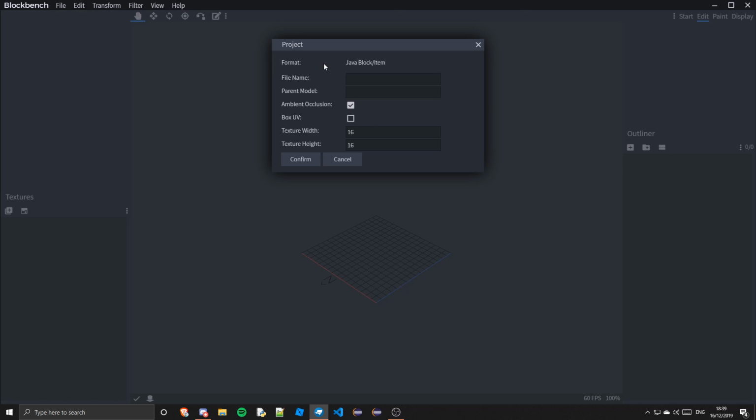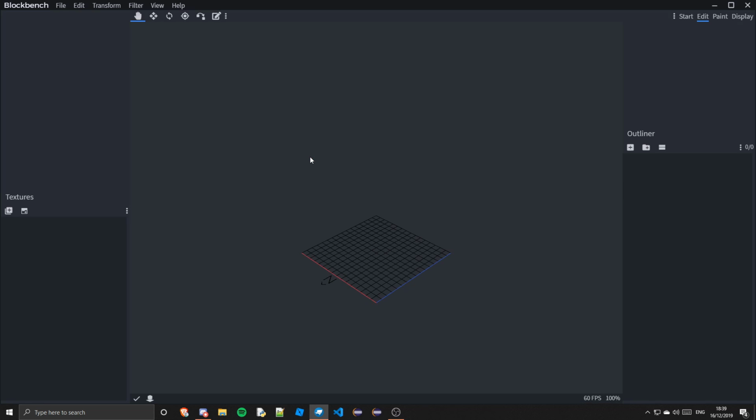So you'll get in here and you don't need to fill out any of this, but you can if you want. So there's file name, parent model, ambient occlusion, box UV, texture width, texture height. I'm just going to click confirm. I'm not going to fill any of that out because it's not required. It's just a thing it will ask you to fill out, but you don't really have to.